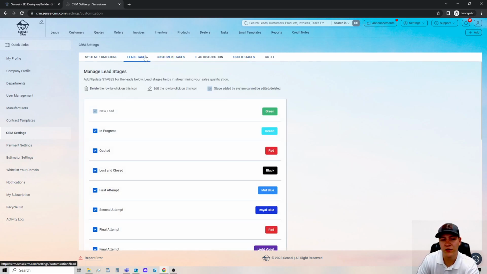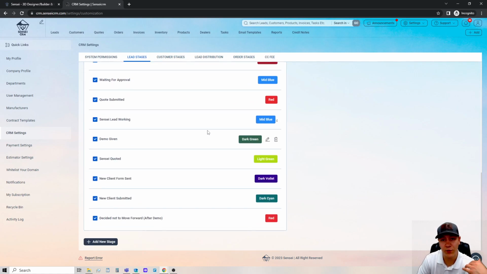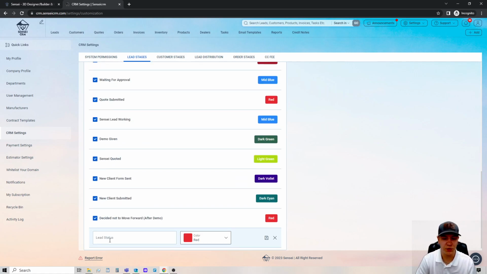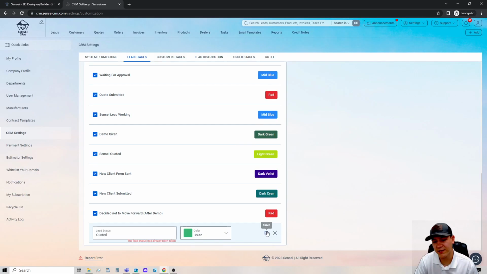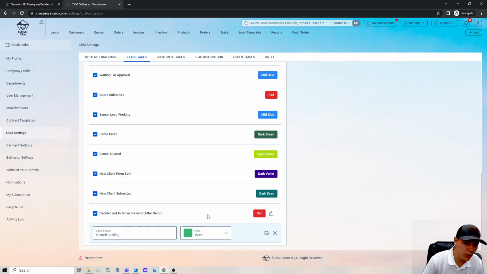For starters, I'll start with lead stages. We have a lot that I've created in this demo program. What you do is scroll all the way to the bottom, look where it says add new stage, click that, and you can add a status. Let's say this is quoted, for example. We want to change that color. We can scroll down, make that a green color, and then click save. So that is how quickly and easily you can create your own stages.